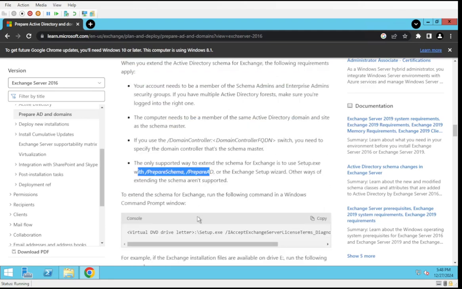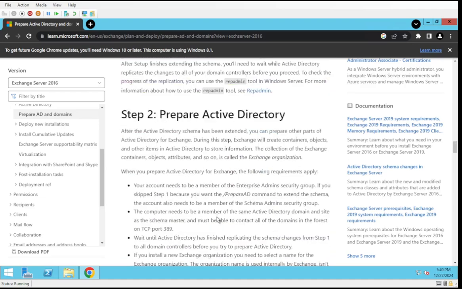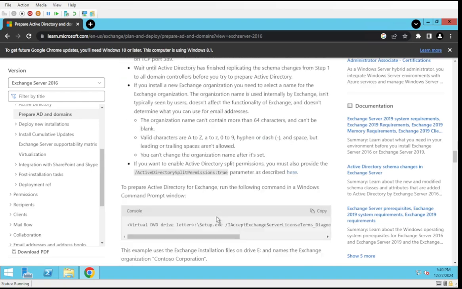So to do that, we're going to run the setup.exe. You're going to accept the terms of use and then prepare the schema. And then after, so here's a couple of different examples. And then after you prepare the schema, you have to then prepare the Active Directory, and then you get an organizational name. Now, if one exists, you're going to put it in here now. If one doesn't exist, you're going to add one in.